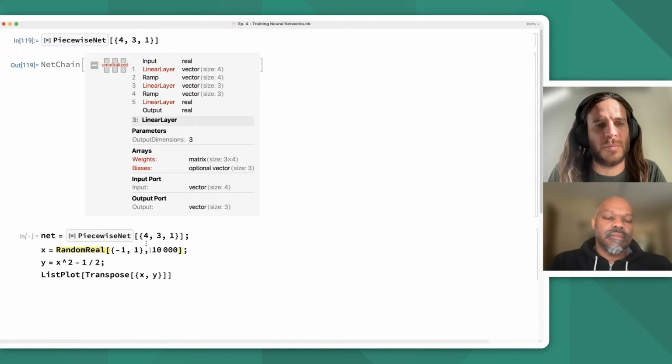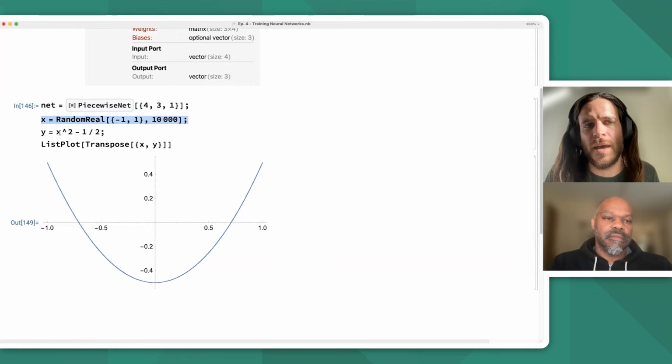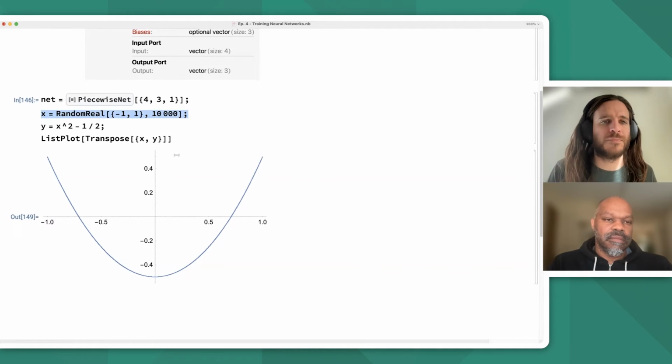Let's try this one, for example. This is a very simple problem. It's like a parabola. I'm just assigning my network to a variable. I'm defining some random numbers for my input. And my output is going to be x squared minus one, minus a half, like a simple parabola. So yeah, I'm plotting it.